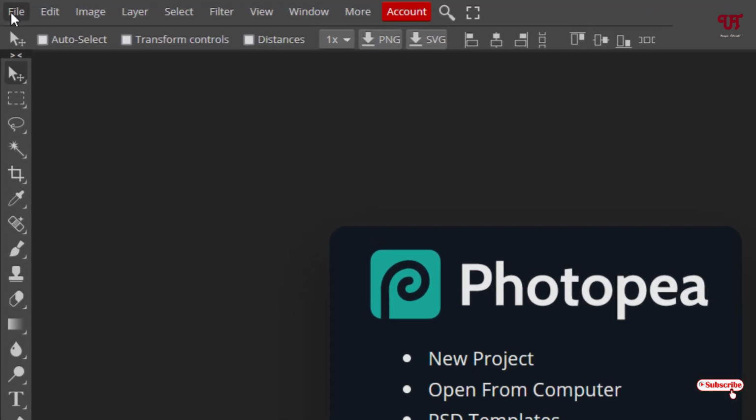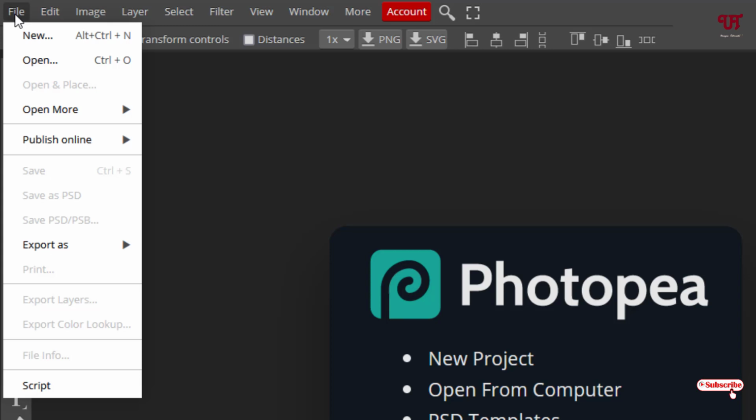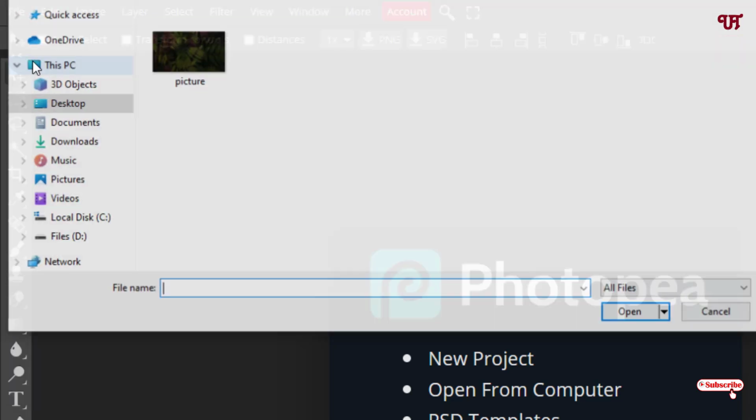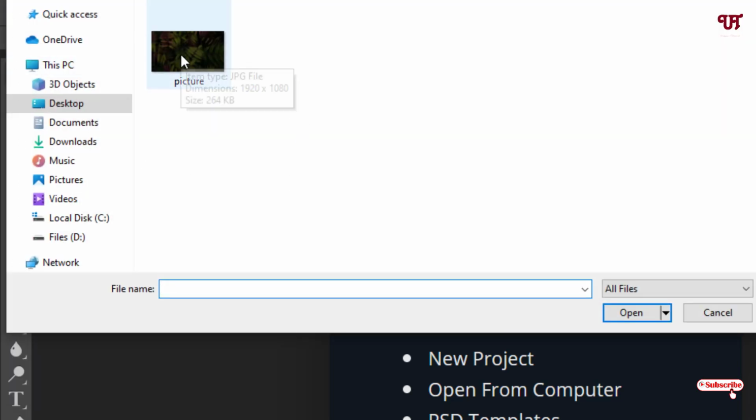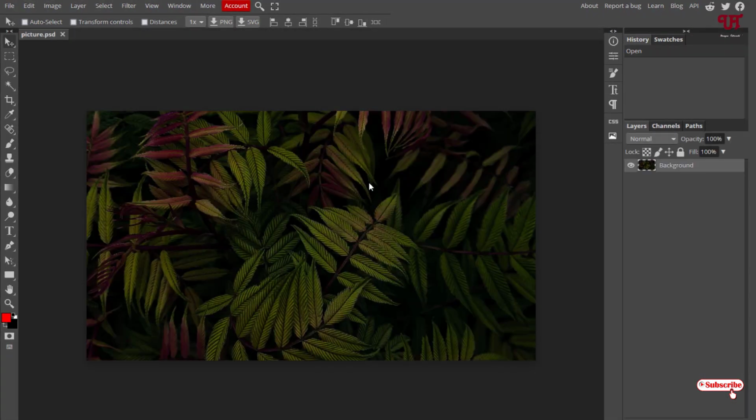You can see here a file written, right? Just click on this file and then click on open, and locate the folder or the place where you have saved your picture which you want to edit. Say I want to edit this picture, just select it and click on open. Now you can see this picture being loaded in the photo editor, right? Now you can use it the same as Adobe Photoshop or the GIMP photo editor.